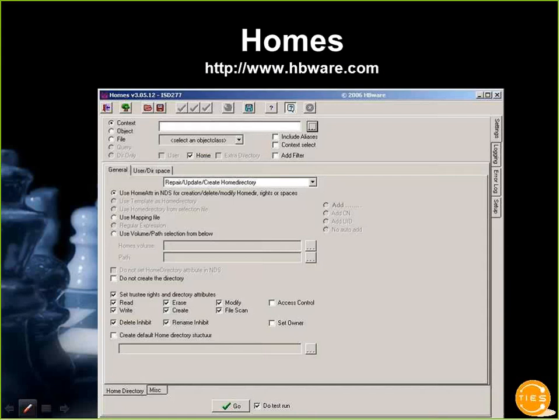If the directory is already created, it will just verify and then reset the volume and path on that user for their home directory. So it won't delete anything that's there. If it's there, it will just relink that person to it. If it's not there, it will create it. So if you have some home directories but not all of them, and you run it, you're not destroying anything.